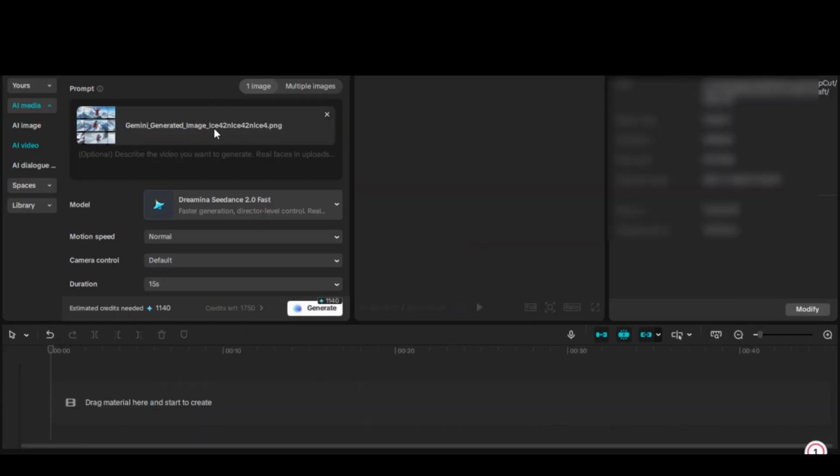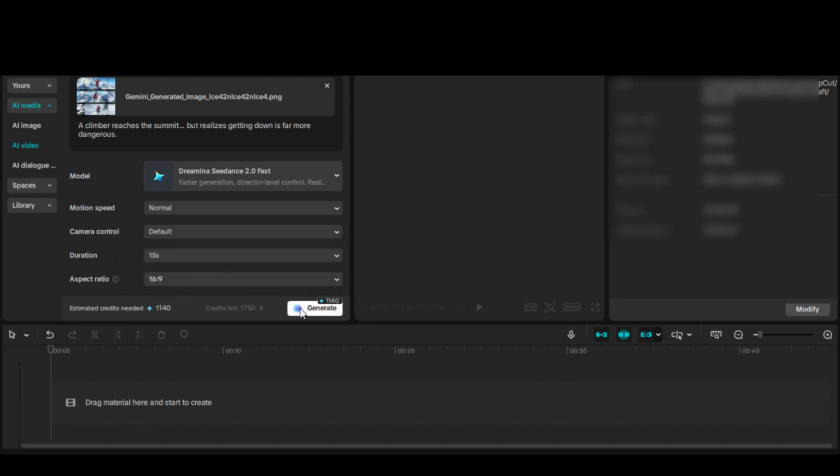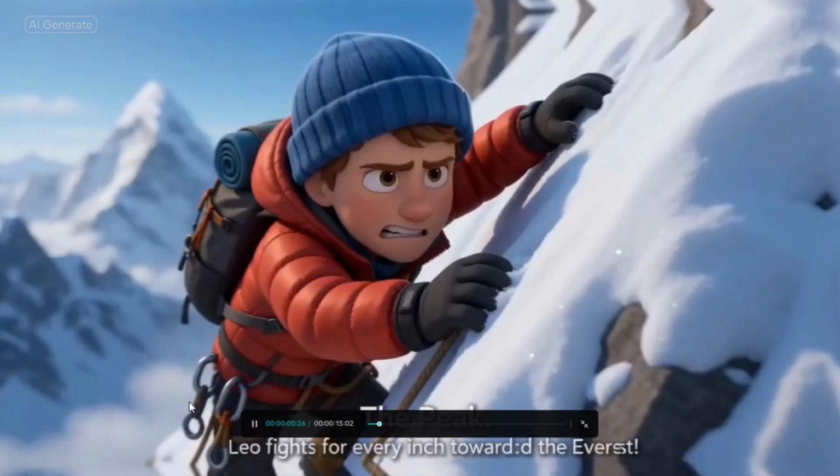Now, in CapCut, I will upload this image and paste the story text. With these settings, I will click on the Generate button, and it will cost you some credits. Now, take a look at the final output video.